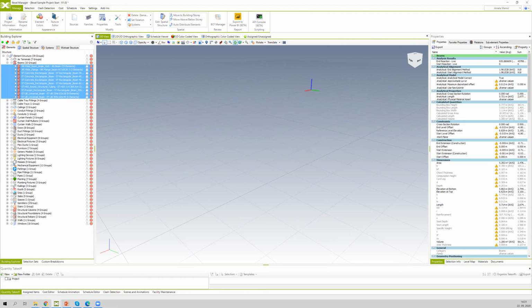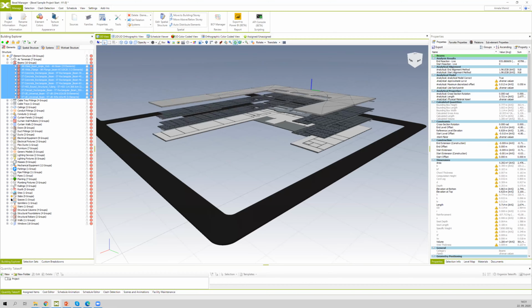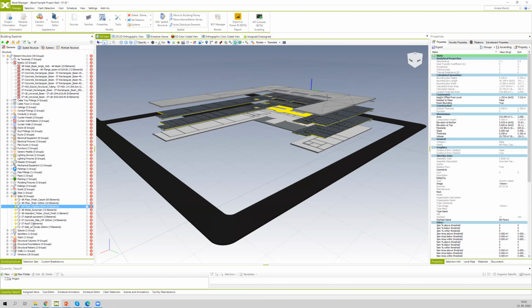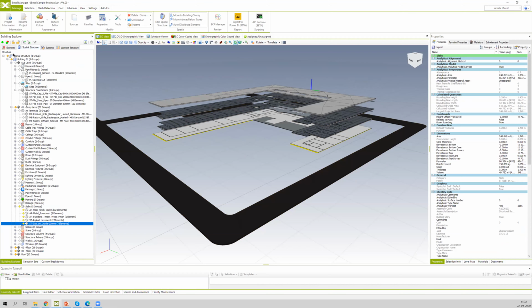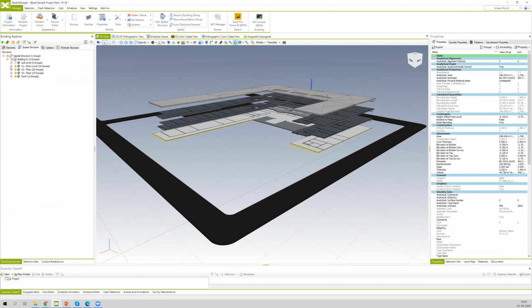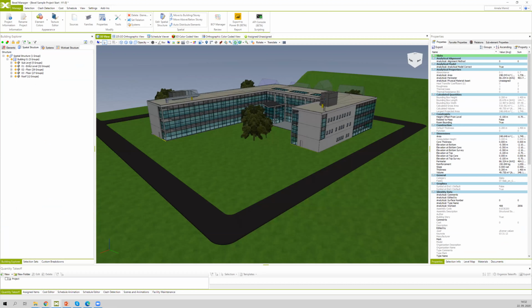And you can review those categories then in the viewport. Or you can just click on a certain family within a category and you will see which elements are a part of this family. So now we will go to the spatial structure and we will collapse the list. And now you can see that all categories and families of this project are divided by stories.